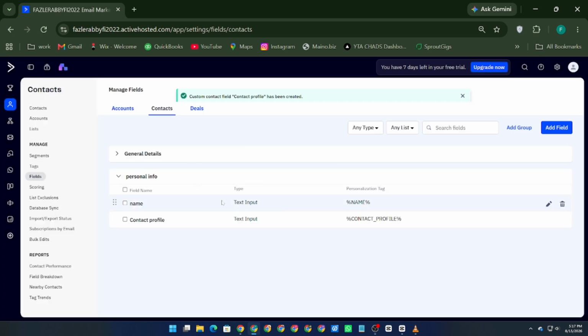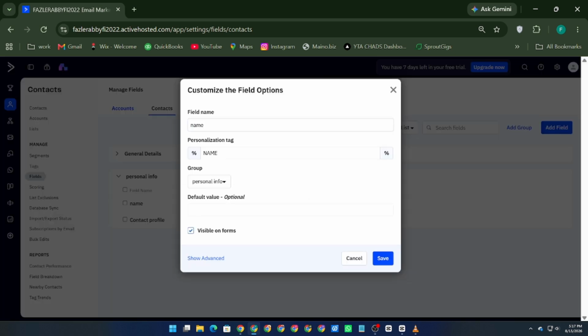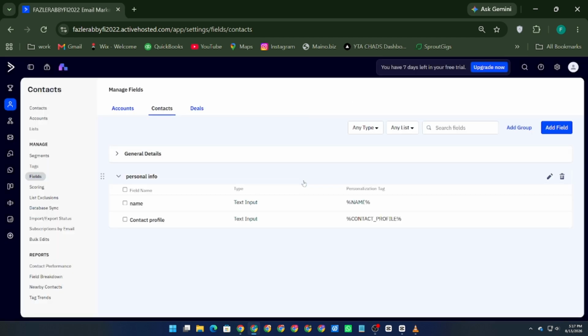If you no longer need a field, you can delete it, but be careful, because deleting a custom field can permanently remove the data stored in that field. Once your custom fields are set up, you can use them in forms, contact records, automations, segments, and personalization throughout ActiveCampaign. And that's how you create custom fields in ActiveCampaign.